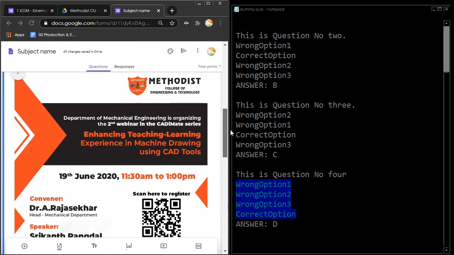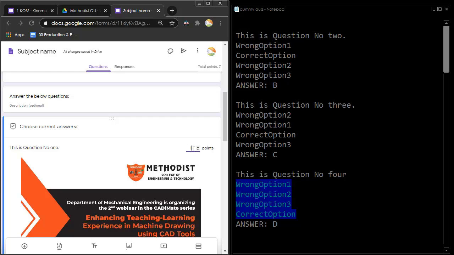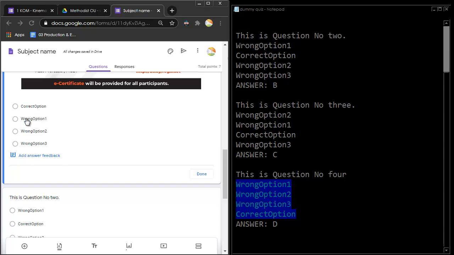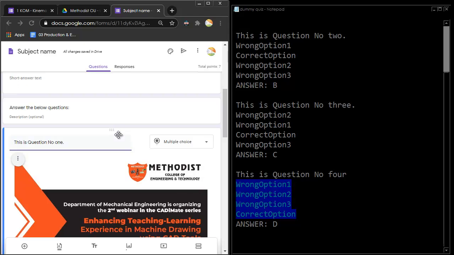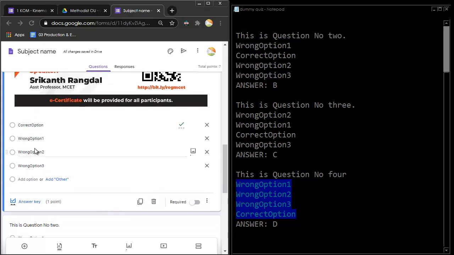Now, each question will have an additional button over here called the answer key. We have to click on answer key for that question. Then here, the marks allotted to that question can be set. We can set 1, 2, or 3, whatever marks we want. Then we have to click on the correct option. After clicking on the correct option, we can also shuffle the options within it. If you want the options also to be shuffled, you have to click on these 3 dots and click on Shuffle Option Order.